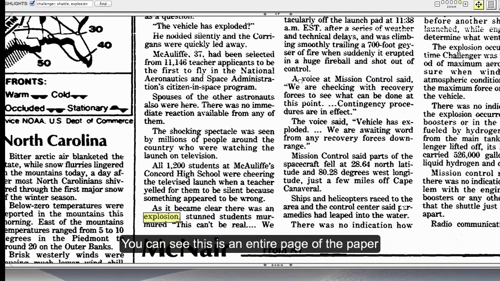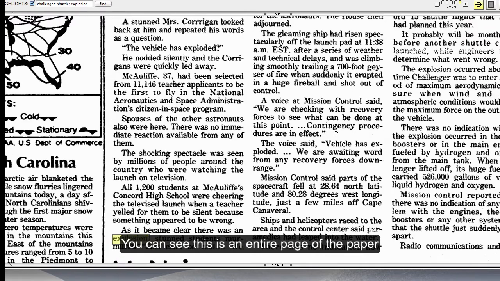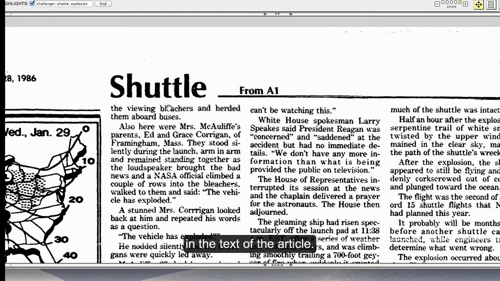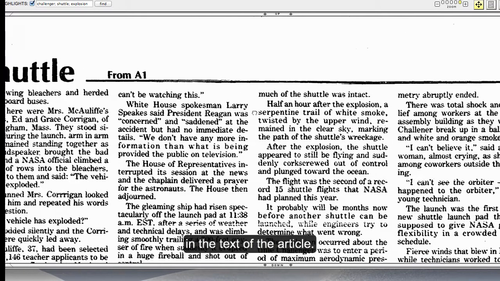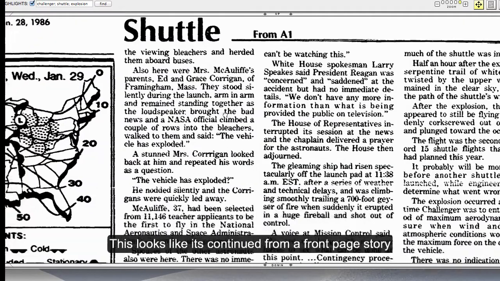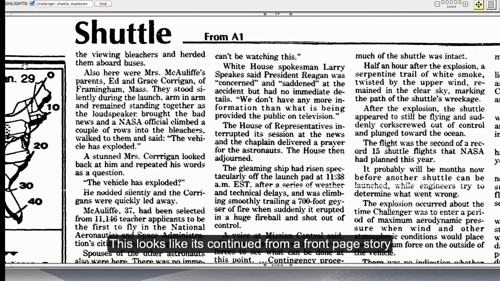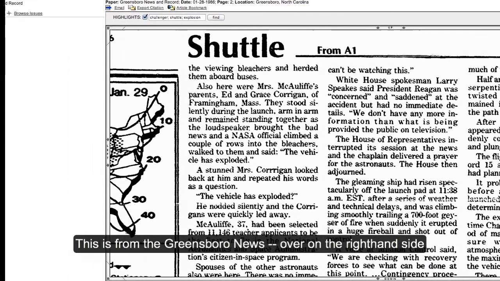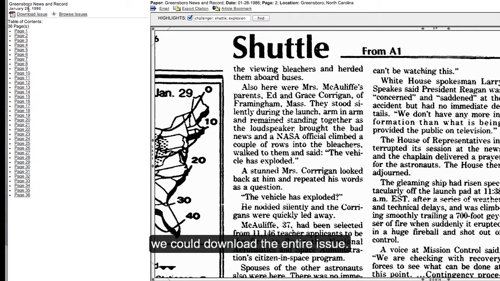Okay, you see this is an entire page of the paper, and they've highlighted our search terms within the text of the article. This looks like it's continued from a front page story. If we wanted to go see the front page story, this is from the Greensboro News. Over here on the right hand side, we could download the entire issue.